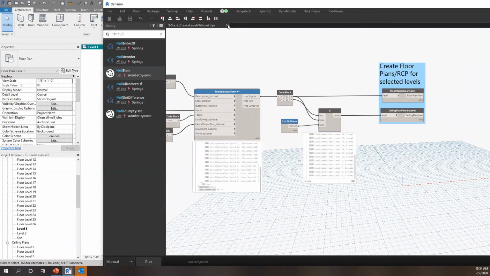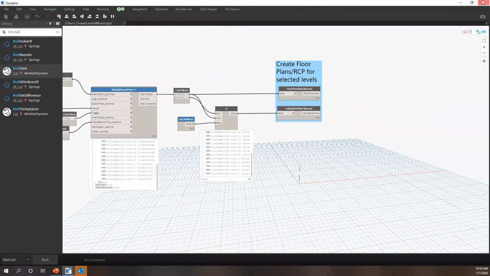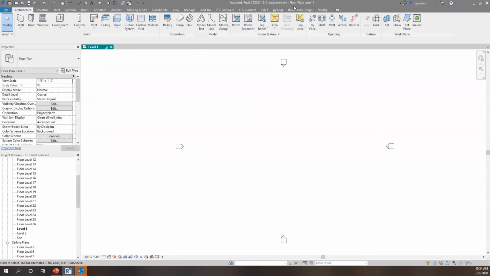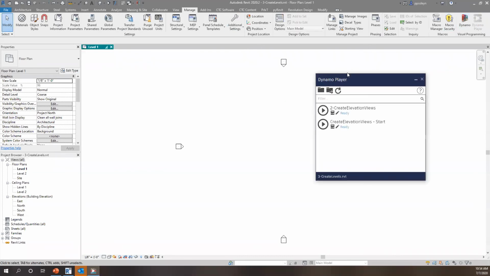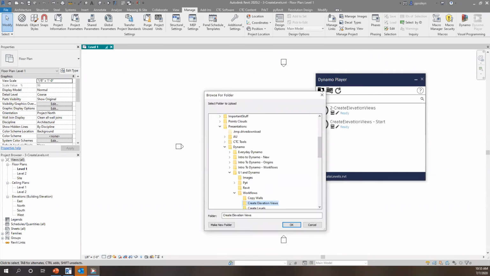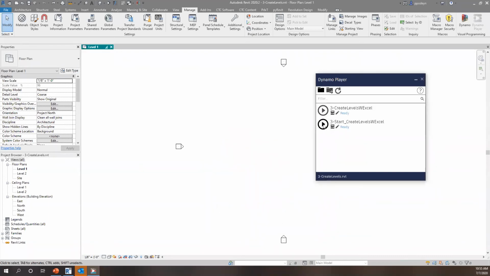Let's save this. Let's go test it out and see what it looks like in Dynamo Player. I'll undo that. Let's undo back to the beginning. Go to the Manage tab. We'll go to Dynamo Player. We'll navigate to that directory, Create Levels. Create Levels start, we'll hit play. Wait for this to start turning.